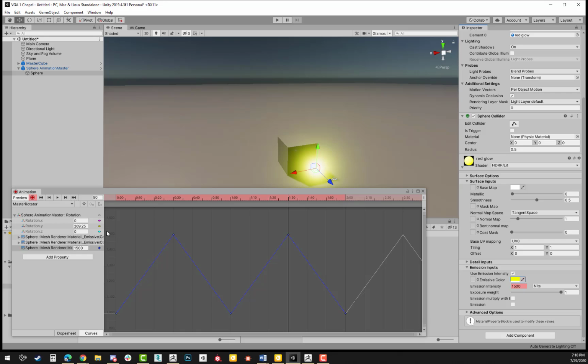Like that. And see what it does. Oops. Come back to here, press play. Blue, yellow, and then red in between.